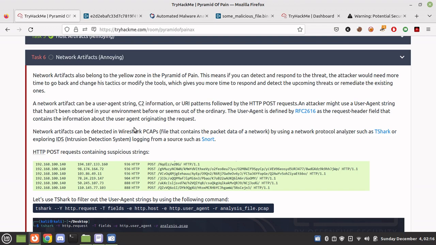An attacker might use a user agent string that hasn't been observed in the environment before or seems out of the ordinary. The user agent is defined by RFC 2616, and that field contains information about the user agent. Network artifacts can be detected in Wireshark, PCAP files, or intrusion detection systems such as Snort.